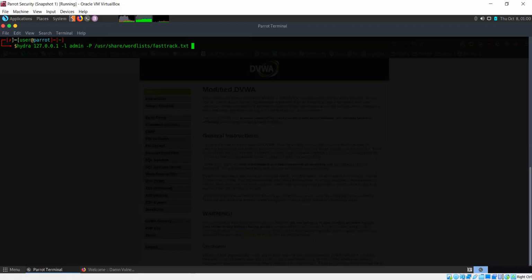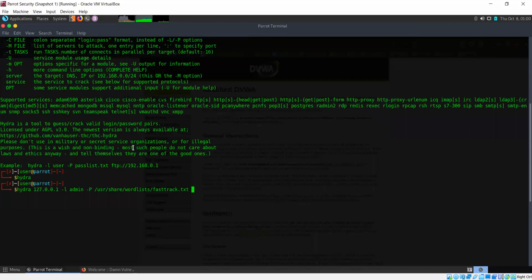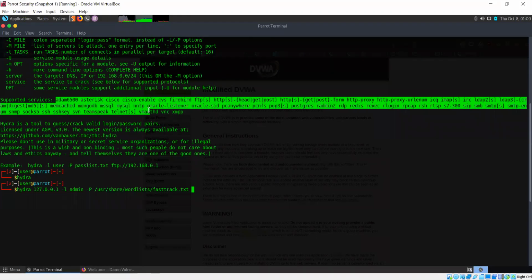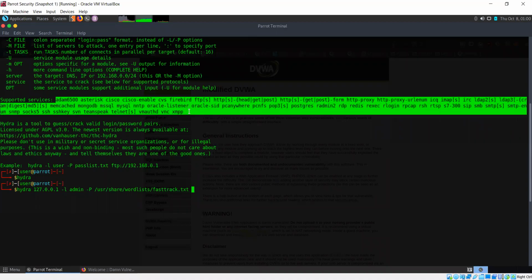Now we need to tell Hydra what service we are targeting. So these are all the different kind of services that it supports. And in order to continue with the attack, we need to tell Hydra what service we are targeting.